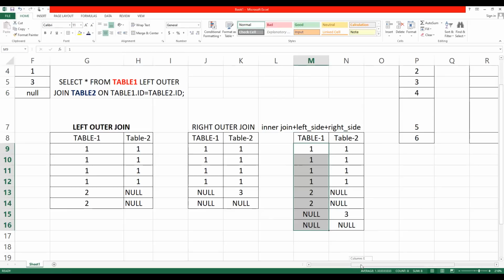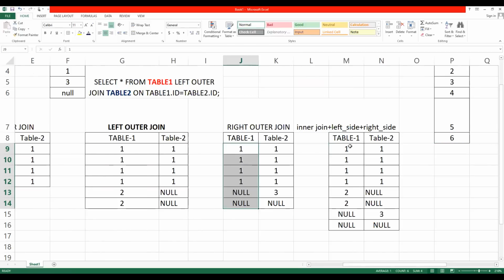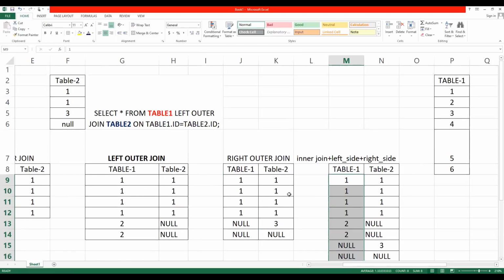So inner join, you see here, 4 records. Left outer, 6 records. Right outer, 6 records. And full outer, you are going to see 8 records. This is the way you have to do that.